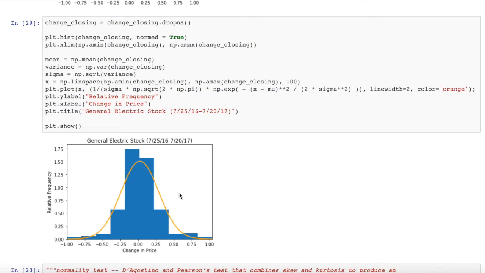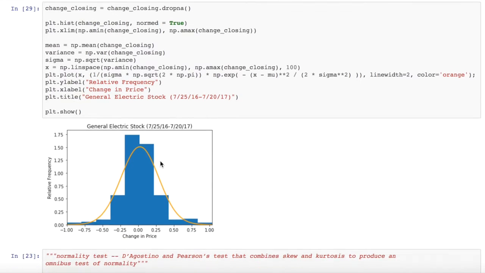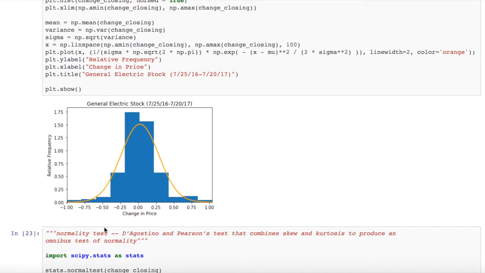So you can see here that the bell curve and the histogram do seem similar. I mean, especially around these points and these points, the histogram does approximate the bell curve. Around the top, however, there is some difference between the two, but we can use something called the D'Agostino and Pearson's test, which combines two elements of a distribution, the skew and the kurtosis, to produce a test of normality. So it tests if the data is normal or not. So skew and kurtosis, watch the video in the annotation now to understand what they are.